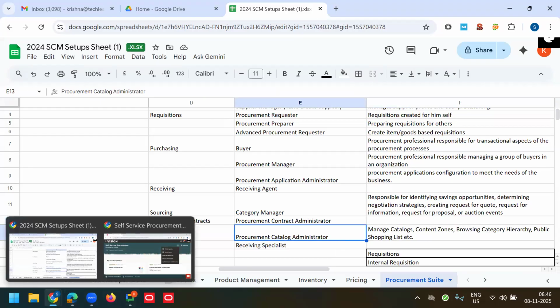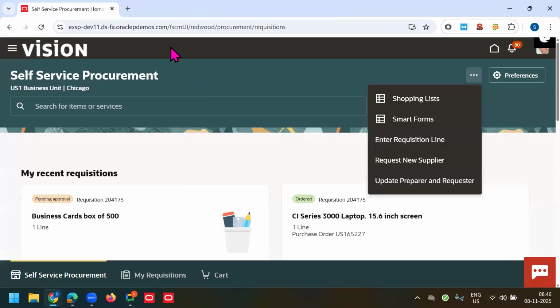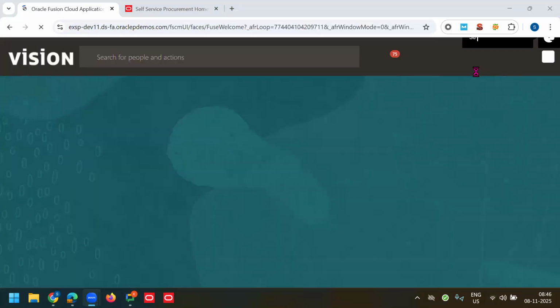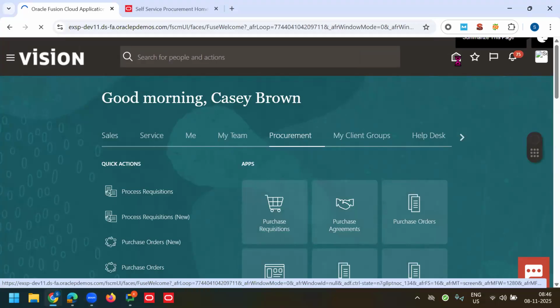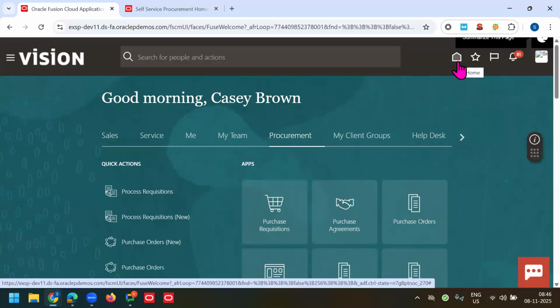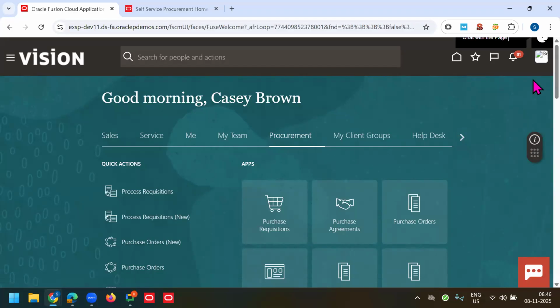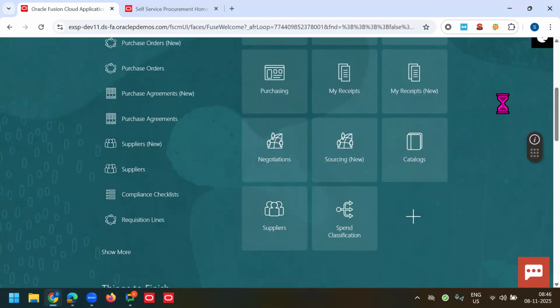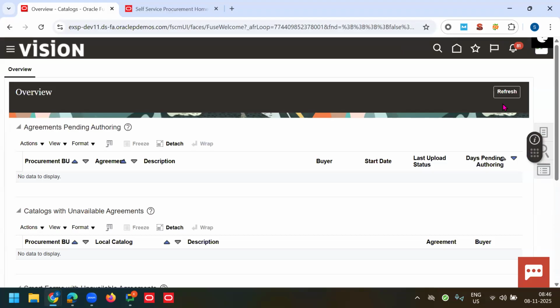So that role is already assigned to KC Brown. Okay, I just need to navigate to that particular region. There is a separate region for that. So from the procurement itself, do you see catalogs? Click on catalogs. And from the task list, you can see here.